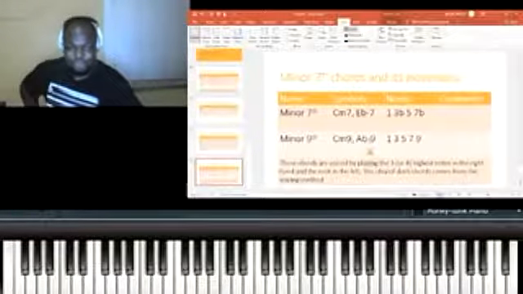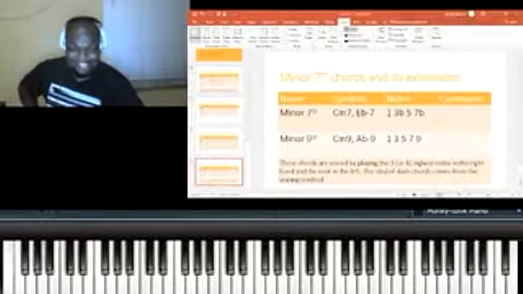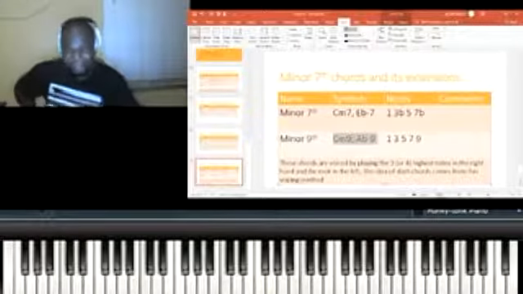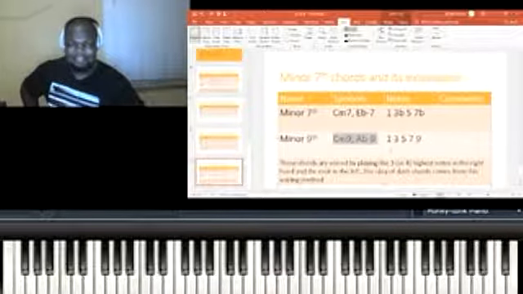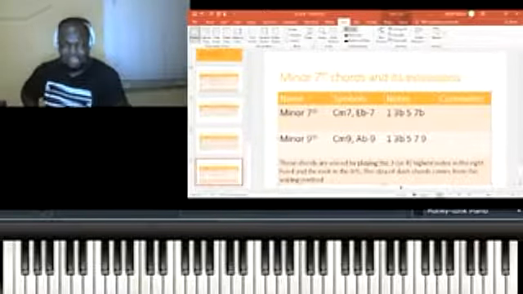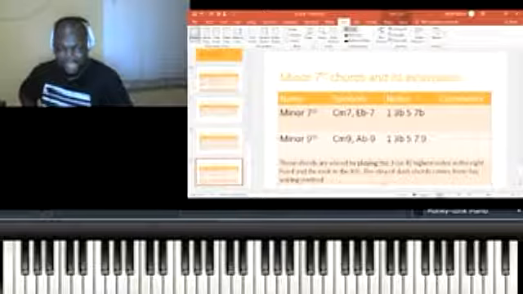I mean the symbols, as in when you want to write it in shorthand on paper. Okay, so beautiful, it will be C small m and a 9, right? The same thing applies here. Its notes will be 1, the flattened third, the fifth, the 7th, and the 9th.